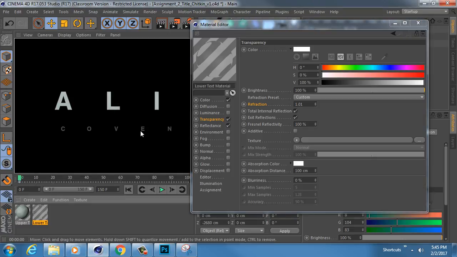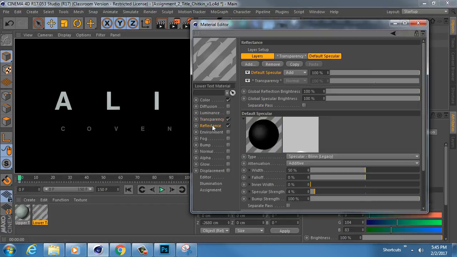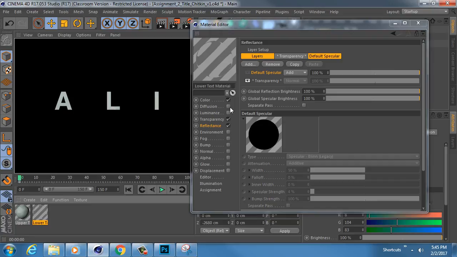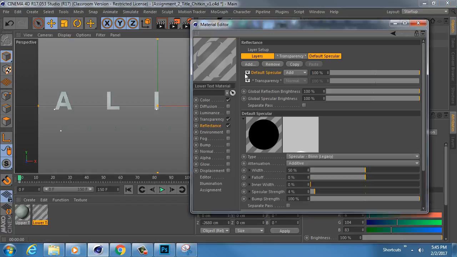And so now the object itself is transparent, but what we're seeing is the specular. Now, I think we've gone over specular a little bit in the last assignment, but when I turn off the default specular channel here, we see now that my text just disappeared. The word covenant is now no longer visible. And I can replicate this just by turning on and off this specular layer that's within the reflectance channel over here.